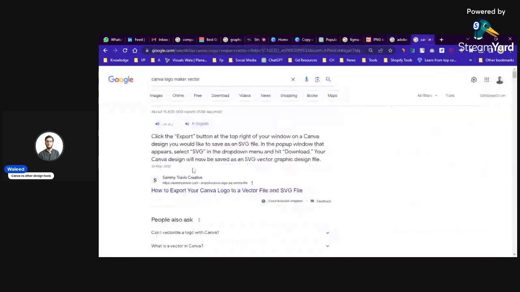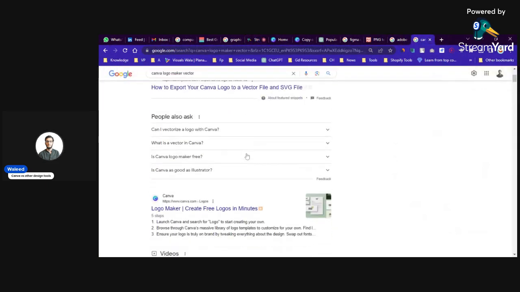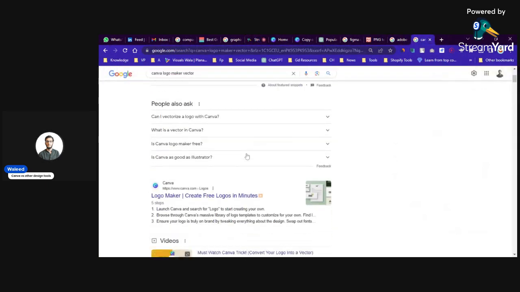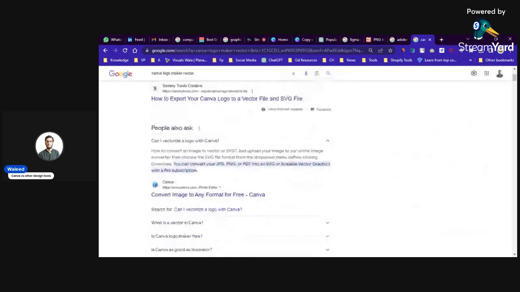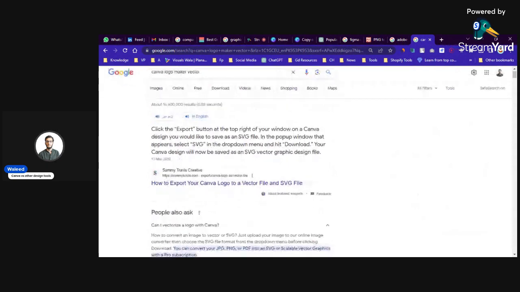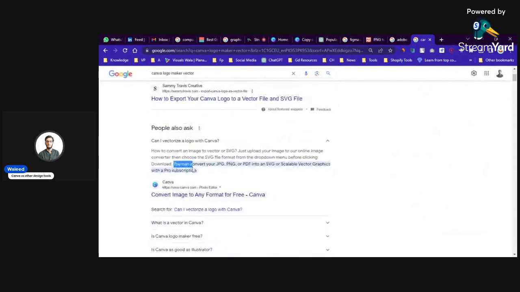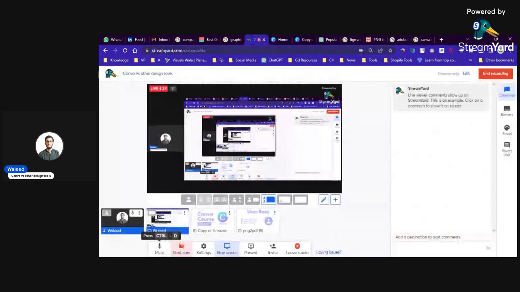Okay, so there are some tips here as well. How can you vectorize a logo with Canva? You can convert your JPG or PNG into an SVG, scalable vector graphics, but sorry, this requires a subscription. We can convert this logo into vector only when we use the Pro subscription. I think it's about $10 to $12 per month for Canva Pro.